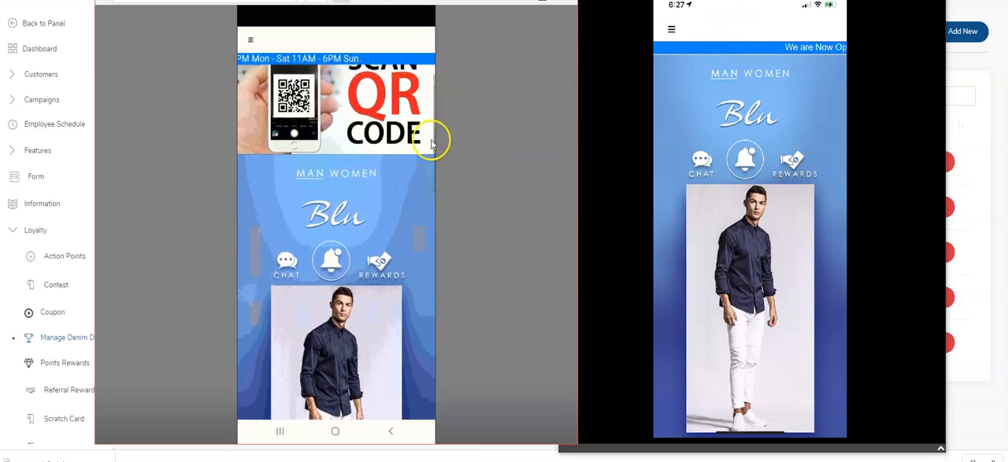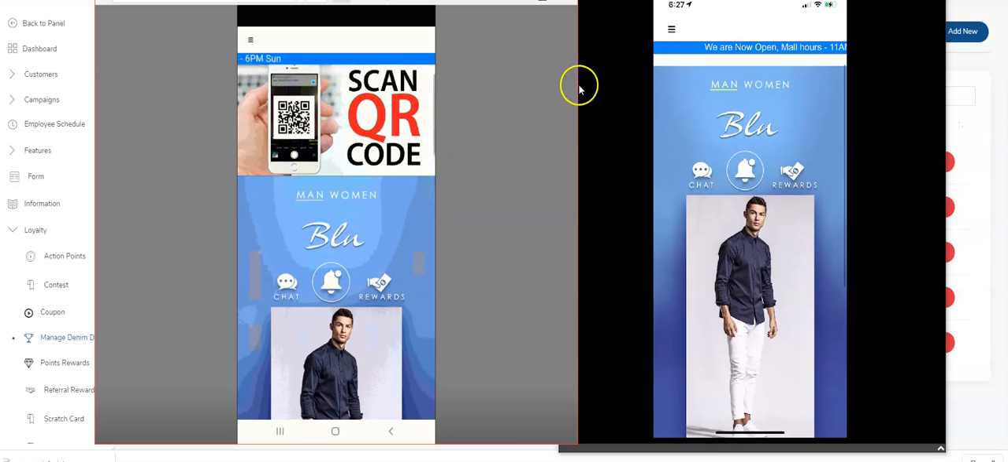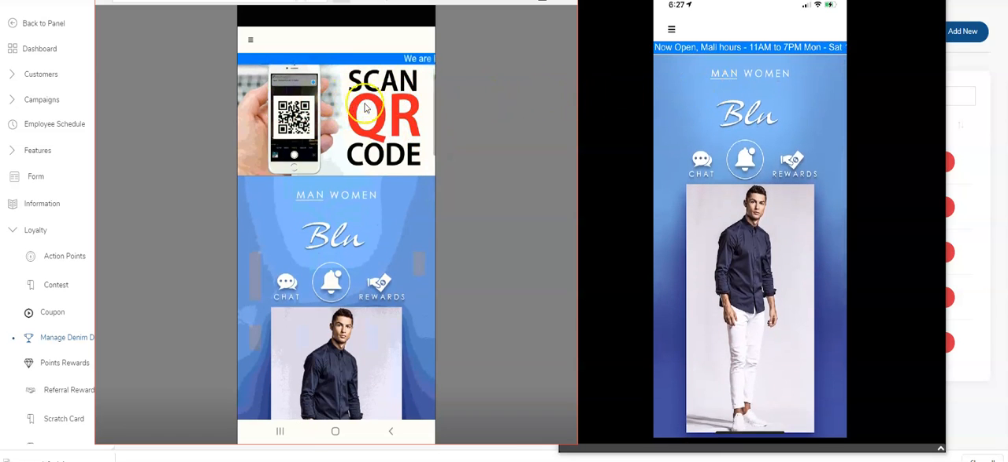As you can see on the left-hand side, the admin device has a tab that the customer device does not have. And this is a QR scanner for the admins to be able to scan the QR codes of the customers. So let's first take a look at the new UI.